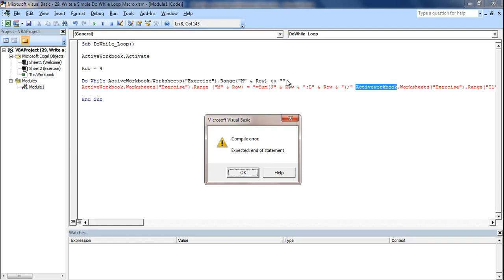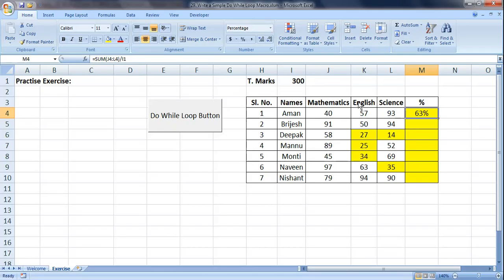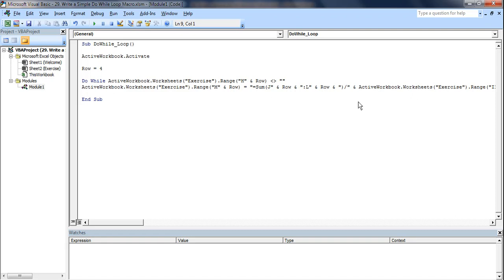Okay, so something is wrong here. Oh, I forgot to add the AND button over here, right? Now this particular line which I have just written is actually going to paste the formula. So the formula should be something like that, the one which is actually there right now. So this formula I have just mentioned in this particular line.